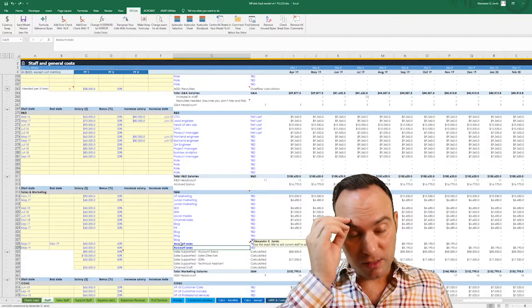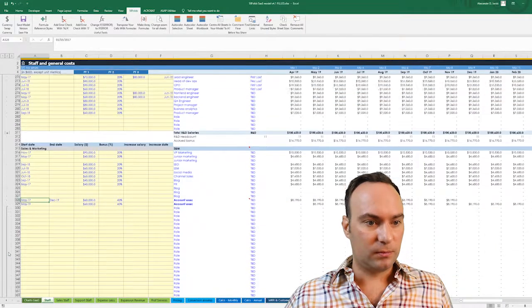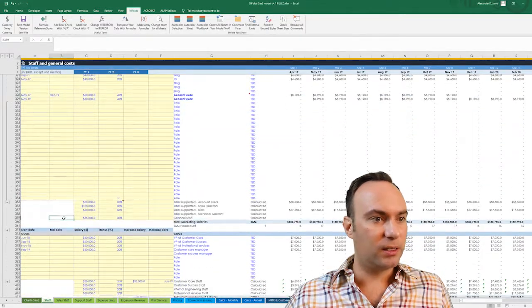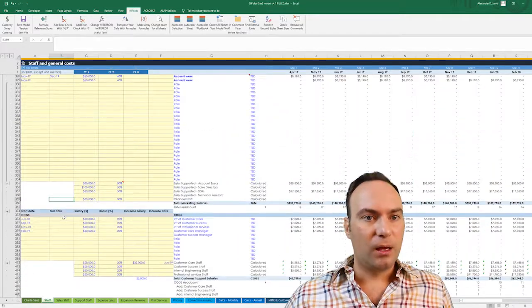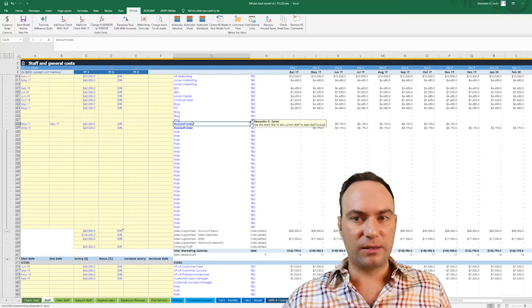Now, if you have existing salespeople, you want to type in this name exactly, which says account exec. I thought I had something here which said write it. Okay, maybe I deleted it. So use this exact title to add your current salespeople in.